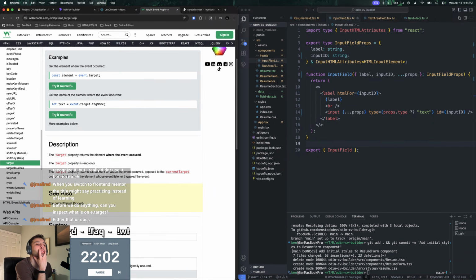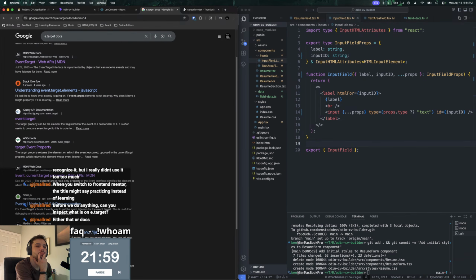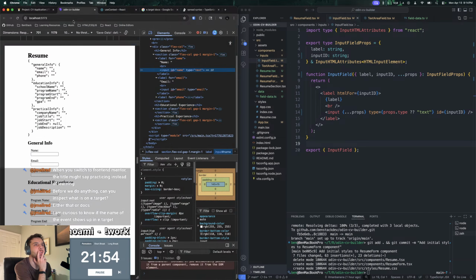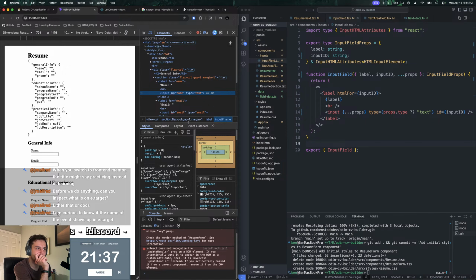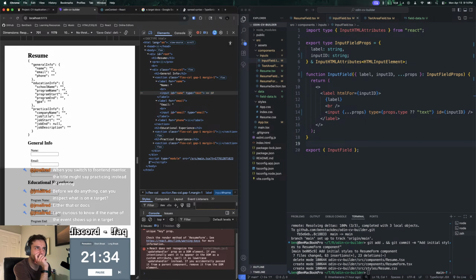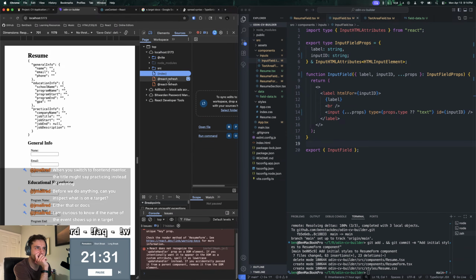Okay, so. Oh, I see. But would that be within here? Would I have to inspect this input? I'm not sure how to get to what you're talking about. Would I have to go to the source? This probably won't be helpful because it's going to be React gobbledygook here.